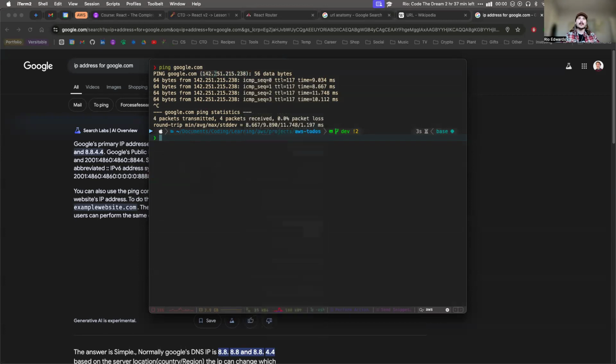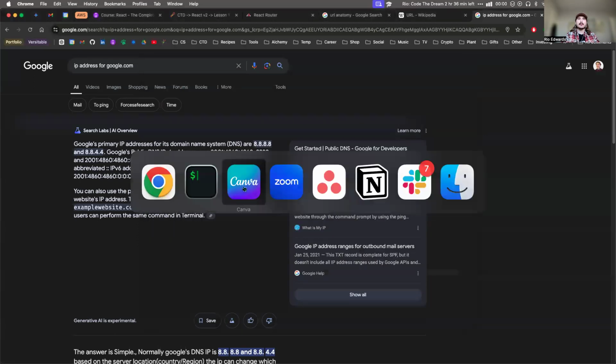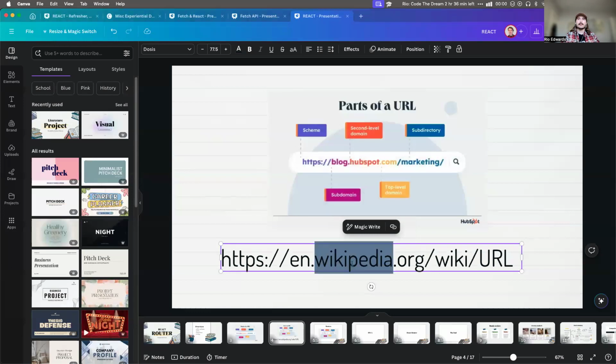IP addresses are the actual server computer that has your website data that you're trying to get, and the domain name is the human readable version. It's what you type in because it's easier to read and write.